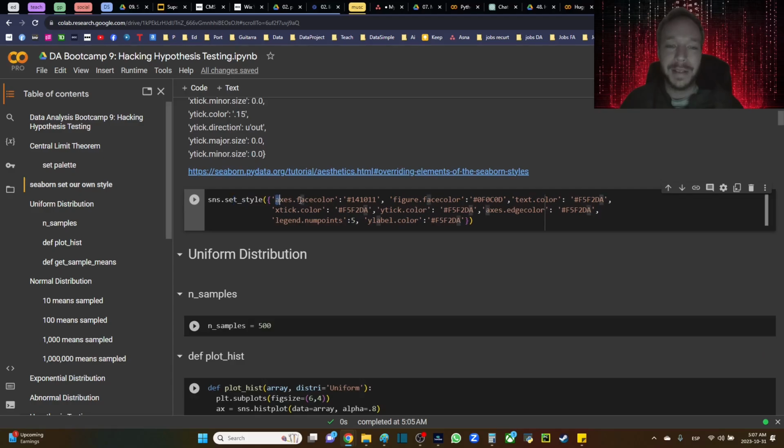And so axes.facecolor, we're going to do this face color. figure.facecolor, we're going to do this face color. Text color, we're going to do this. Tick color, we're going to do this. Tick color, edge color, and so on. Everything where we have the ability to change. So it makes for some pretty cool plotting.